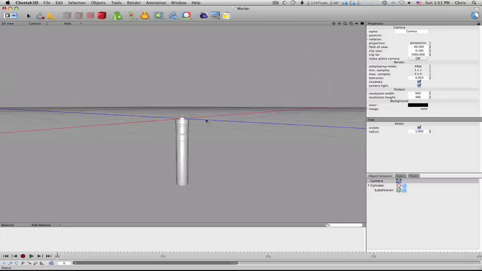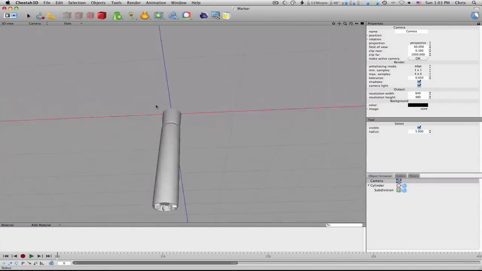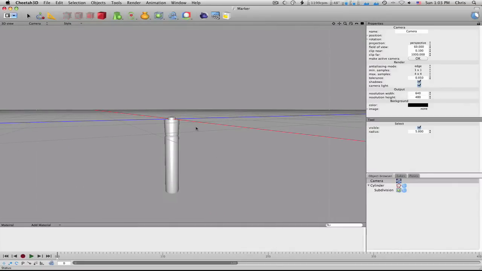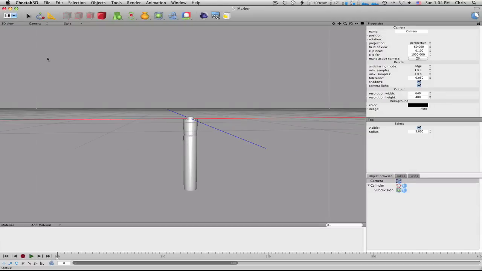Today I'm going to do a tutorial for Cheetah3D on how to model a marker much like this one. This is kind of a simpler tutorial, but it's still a little bit complicated, so let's begin. This is about what it's going to look like when you get all done.